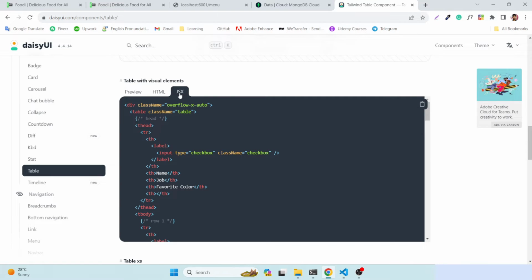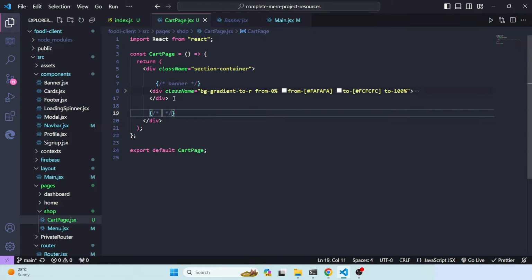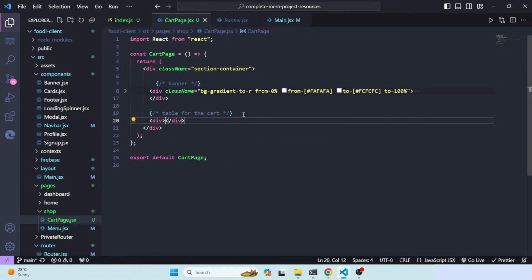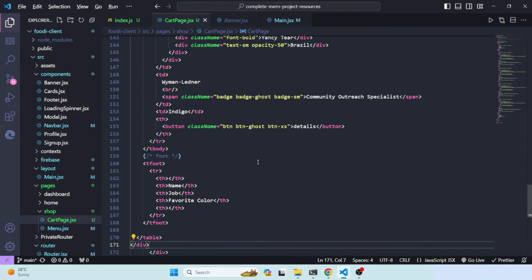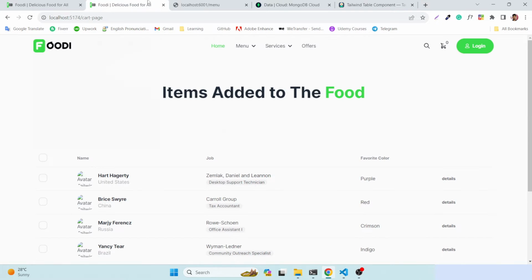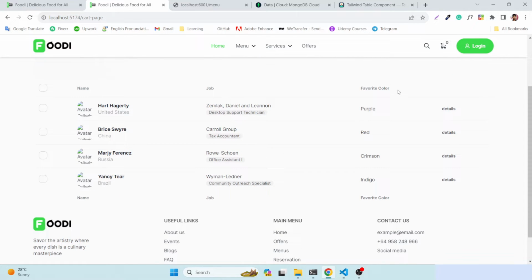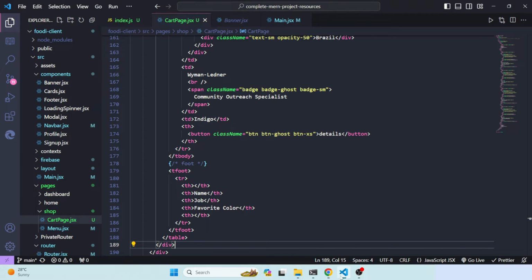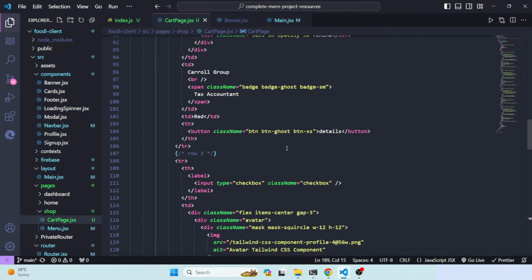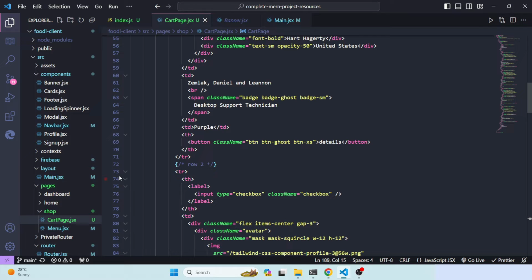So we can go and hit the JSX and copy it, and after that we'll define tables for the cart. Okay, after that we'll define a div, then paste the table and format it. Now let's check. So here you can see we have this type of thing, and now we have to customize it. That's fine. So everything is fine. We have this row.